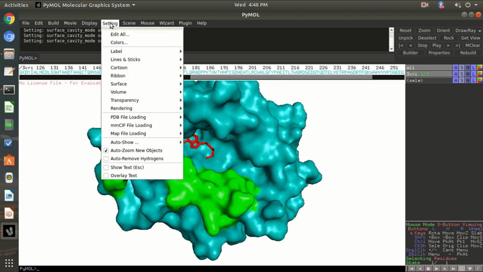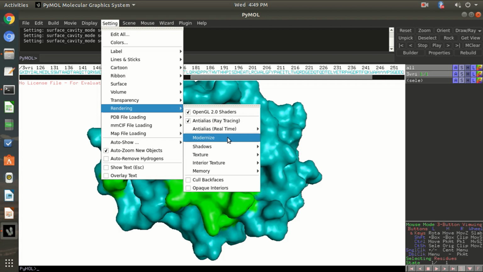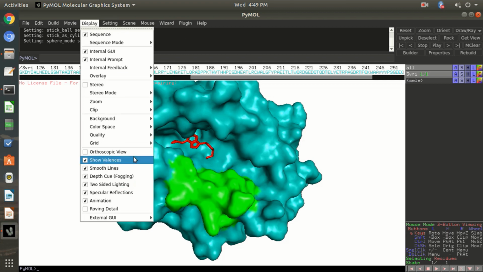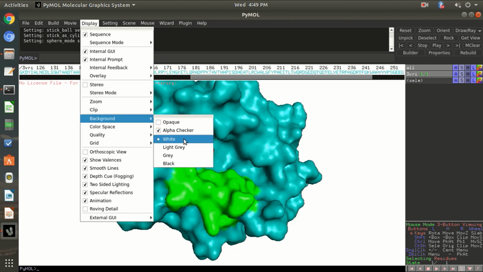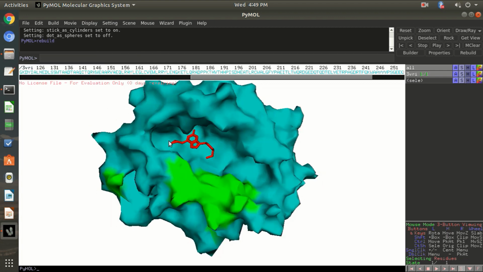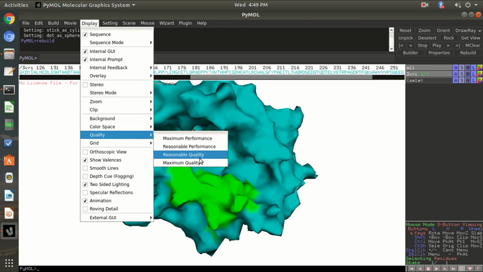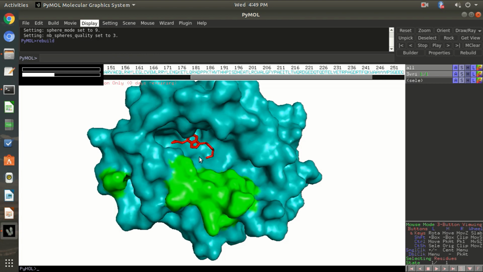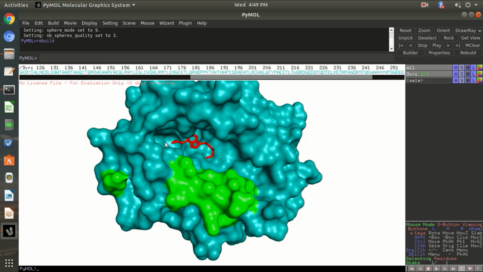Okay, next thing that you can set is rendering. If you want very good images for your papers or for your presentation, then you can modernize it. And you can set the background to whatever color you want. Most preferably it is white, because it's very clear to see everything on a white background. Quality you can set as per your wish. If you want maximum performance, it will show you like this, but if you set it to reasonable performance, it will be like this, and maximum quality will enhance your structure, but it will take time to process completely. Okay, now your structure is more enhanced, right?